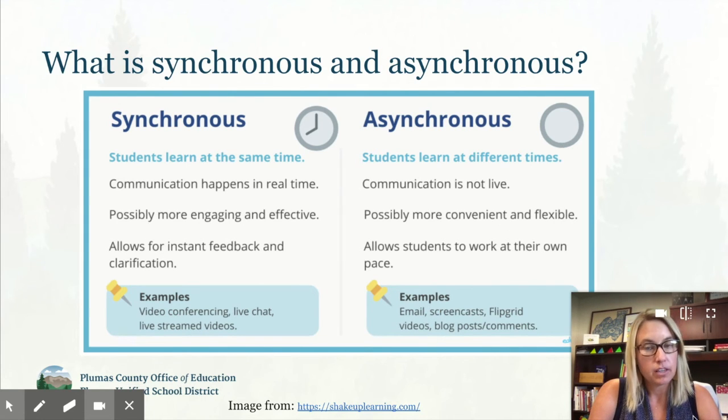Examples of asynchronous learning would be email, screencasts, much like this one. A lot of our teachers are using a tool that we call Flipgrid, where students respond to a video or a prompt and then comment on other students and kind of have a virtual digital discussion over video. So all of those are samples of asynchronous, where students are learning at different times.